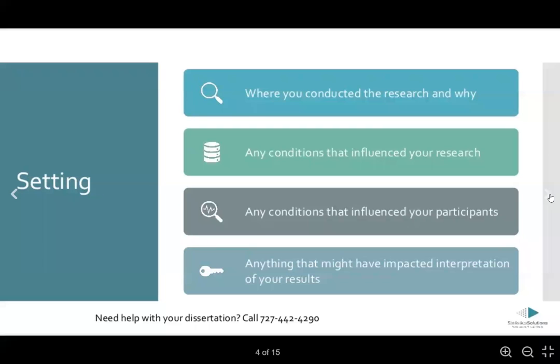So if you think back to your methods chapter, chapter 3, you have probably talked about and established the setting for your study, but that was probably during your proposal phase. So you were probably outlining a specific setting in kind of like this ideal world when you were in that planning phase. Things may have changed from the point when you proposed your study to when you actually collected your data. So here is where you'll start talking about how they've changed. So thinking about those different conditions that may have influenced your participants and anything that may have impacted the interpretation of your results.